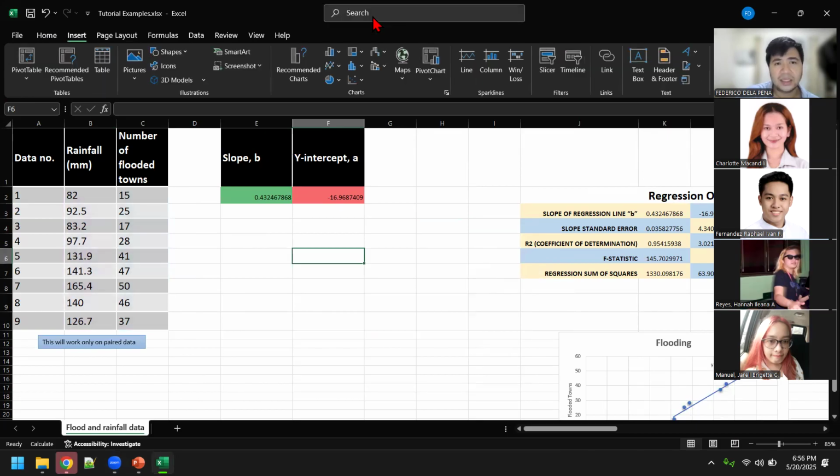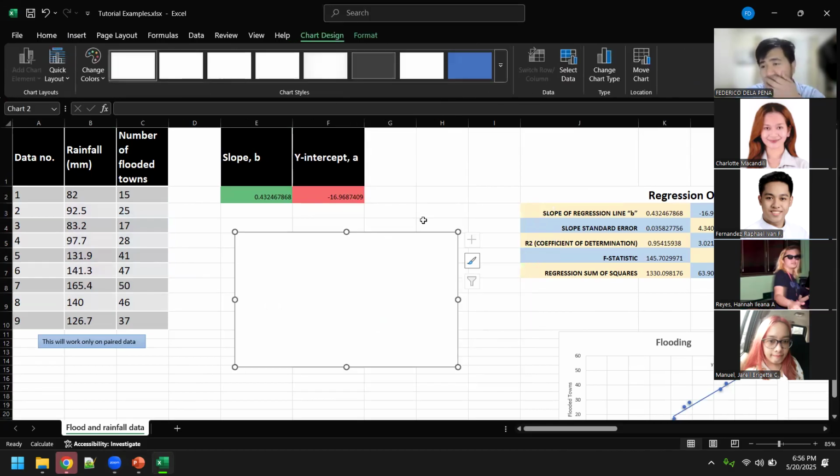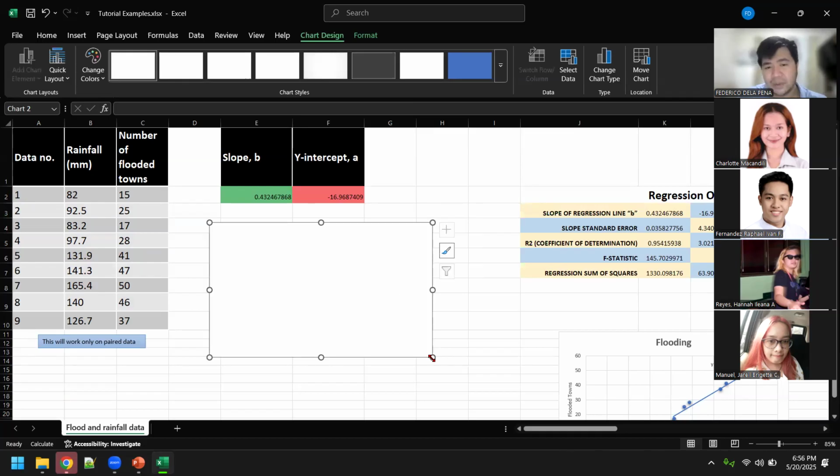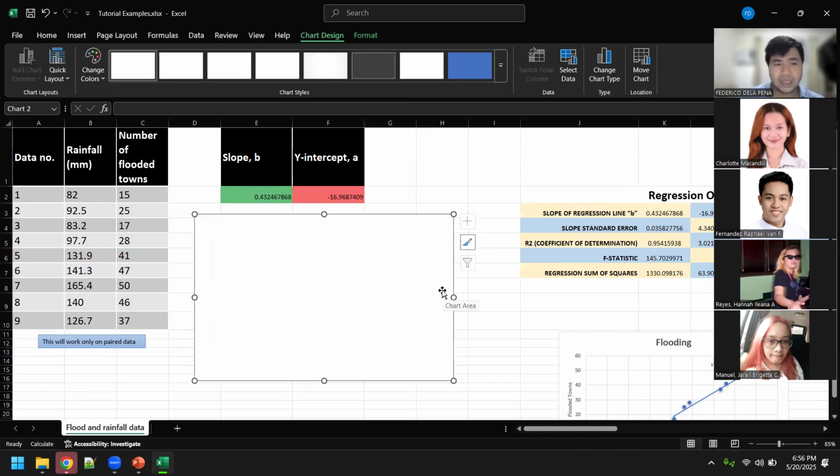So just insert a chart. Okay, so you can also do this in R. But for now, since our lesson is about Excel, which is always readily available when you start working, it's probably the most easily accessible software for statistics. So we're doing it in Excel.